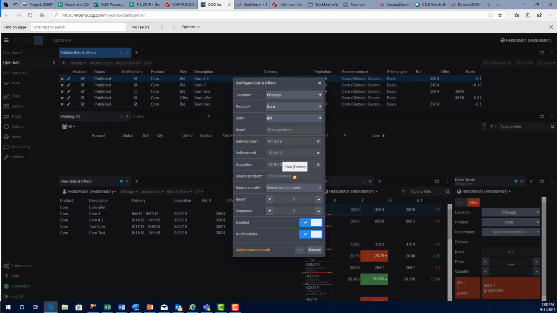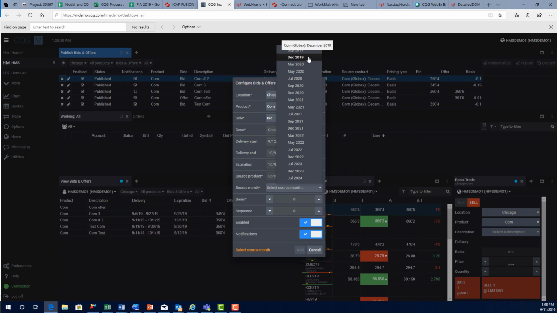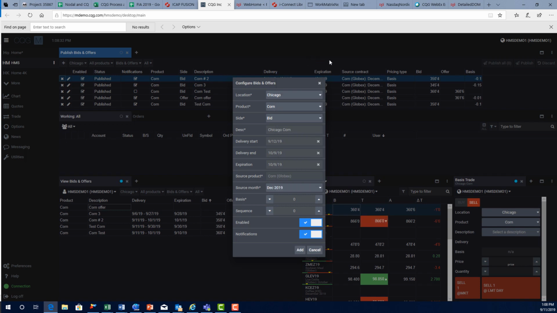The source product for corn in this case is Globex corn, and that's set up on the back end. So anytime it's a corn contract, it's going to be tied to that source product. And then I can choose a source month. So here I'm looking at December corn. And then this is where I'm going to put in my basis. So for this one, let's say that we're 25 under. I can type it in, or I can use the plus and minus buttons here to change it.